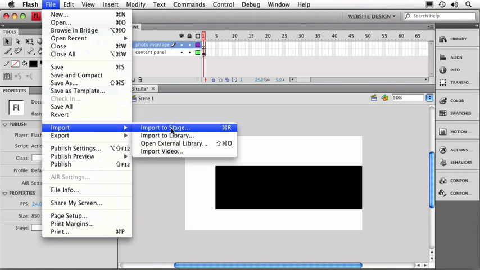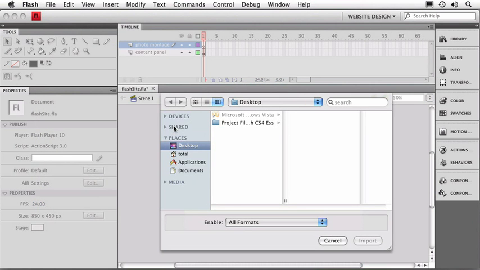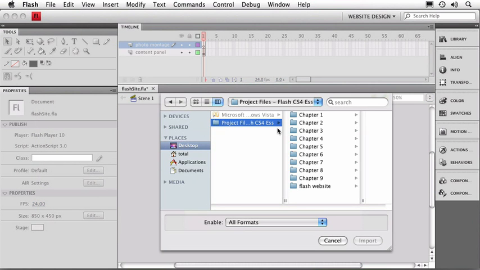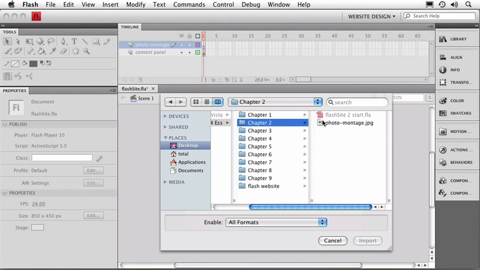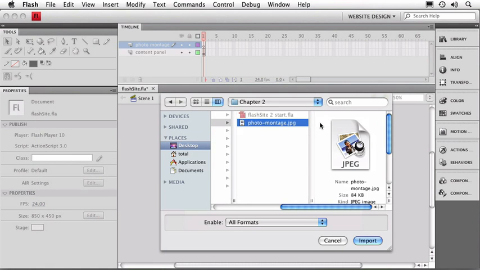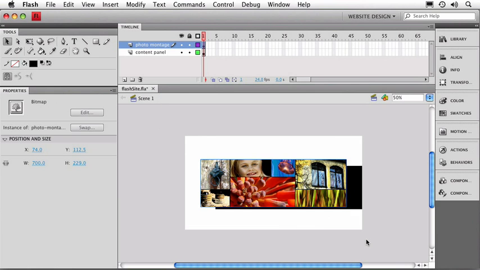If we choose Import to Stage, it'll not only import it to the library, but it'll also drop a copy right into the current layer. Now we can also tell which layer is the active layer by noting the pencil icon right up in here. So I'm going to choose Import to Stage. And let's go out to our Chapter 2 folder, where you should find a JPEG called Photo Montage. I'll just choose Import on that.